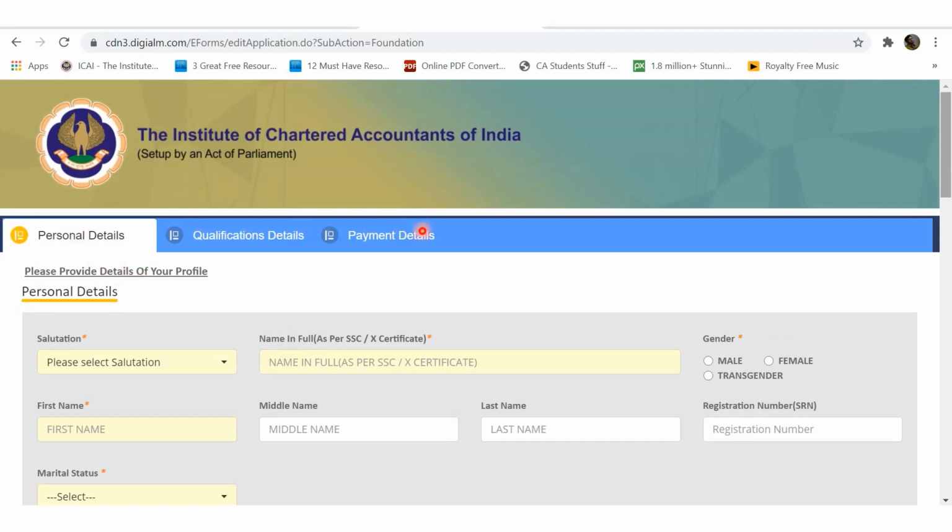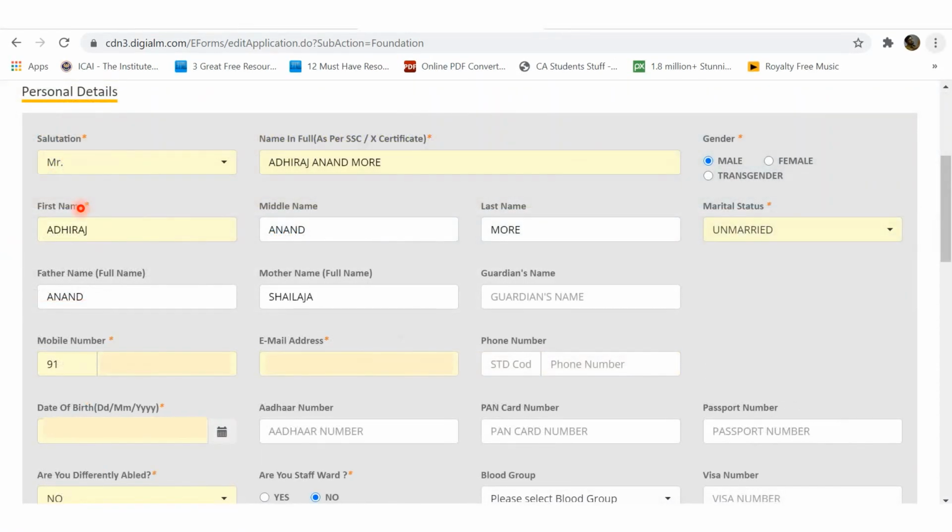Now there are three different parts. First one is personal details, second one is qualification details, and third one is payment details. Out of which, personal details are going to appear once you scroll down. Certain personal details you already mentioned will be coming here in the registration form, your salutation, then your name, gender, and your first name.